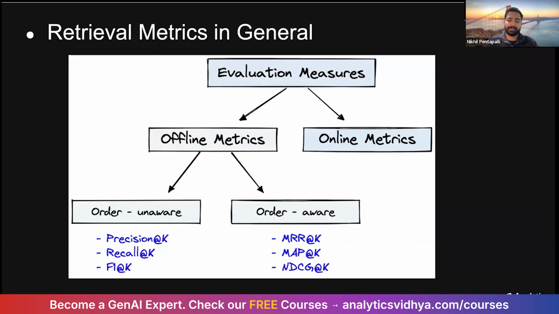So something like precision at K. Here the K is the top K chunks that we are retrieving. So if we are retrieving 5, it's precision at 5 chunks, or precision at 10 chunks. So that's the context, right? So we take precision at K, recall at K, F1 at K, and we also do MRR at K, mean reciprocal rank, MAP, and NDCG.